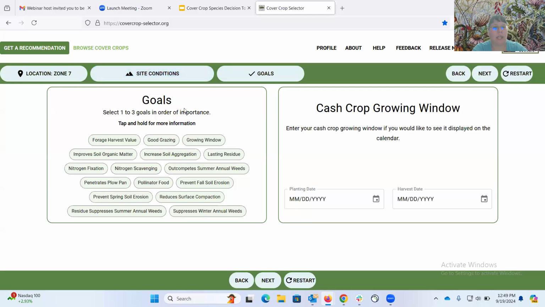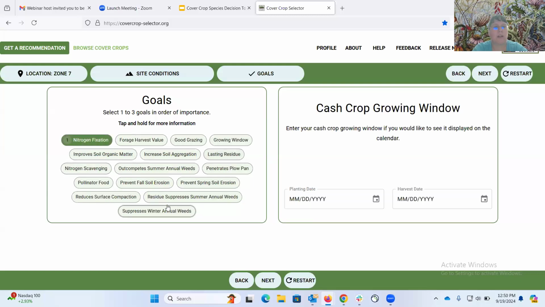For goals, you can pick up to 3, which seems to be kind of a common number across species selectors. I like to put nitrogen fixation as 1, because that's going to pull out some legumes for me. And I actually am going to pick nitrogen scavenging as another, because that kind of is a contrasting goal, which is going to set us up for some interesting output in a minute. Forage harvest value, good grazing, some soil health property information, increase soil aggregation, penetrate plow pan, prevent fall or spring erosion. You've got both as options. And of course, if you're interested in some of those, I don't want to say edge case, but less commonly mentioned benefits like pollinator food, that's there too.